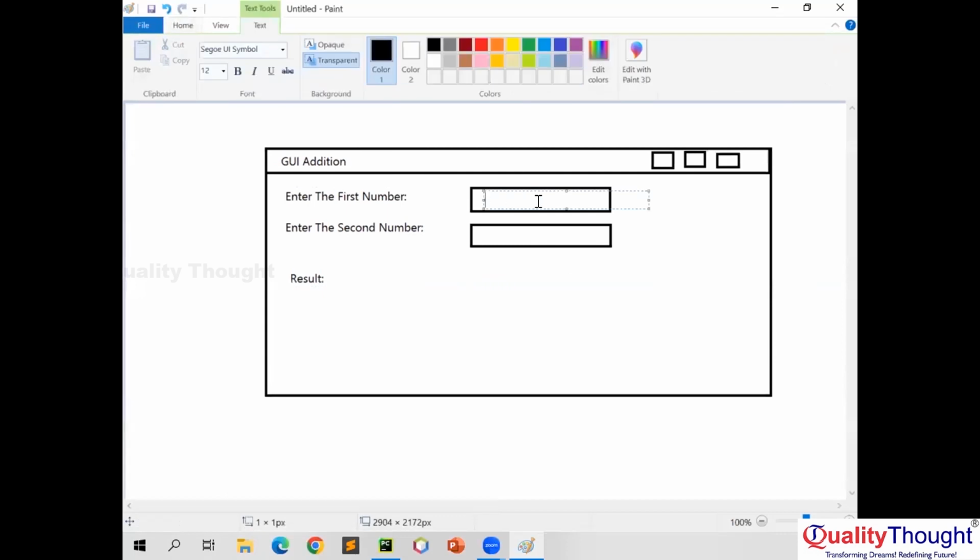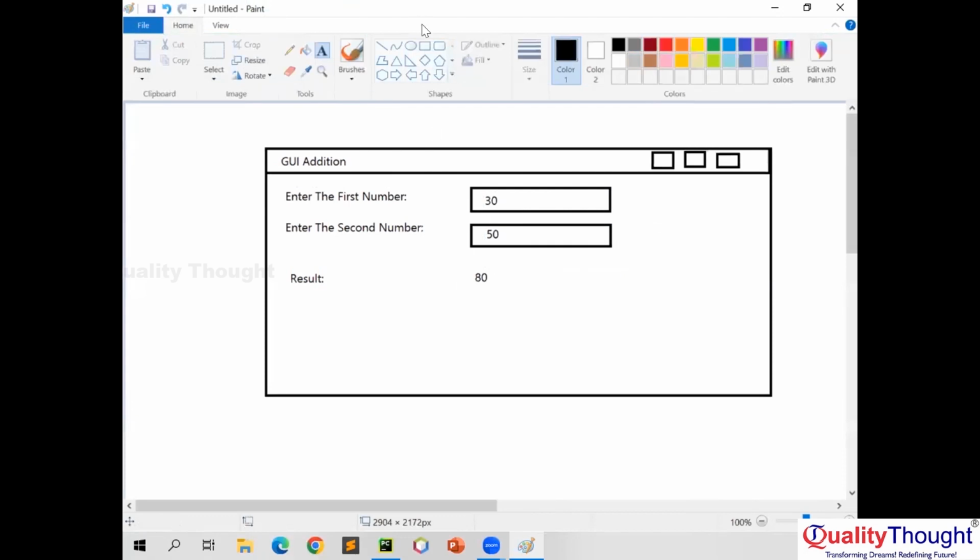In the value, what is the first value, first number value? 30. And what is the second number value? 50. Yes. Now, what is the result that I have to get? 80. Yes. And to make this particular 80, I do require some kind of a button.